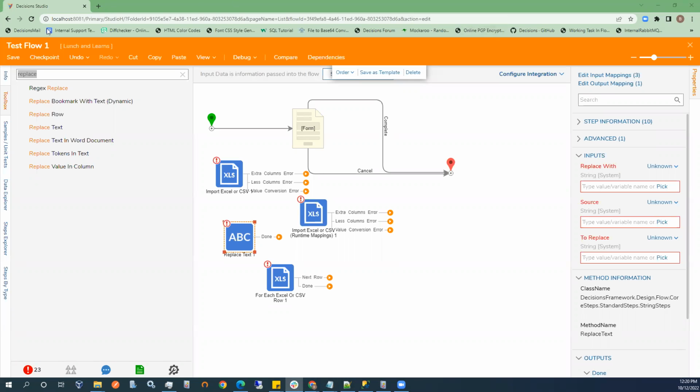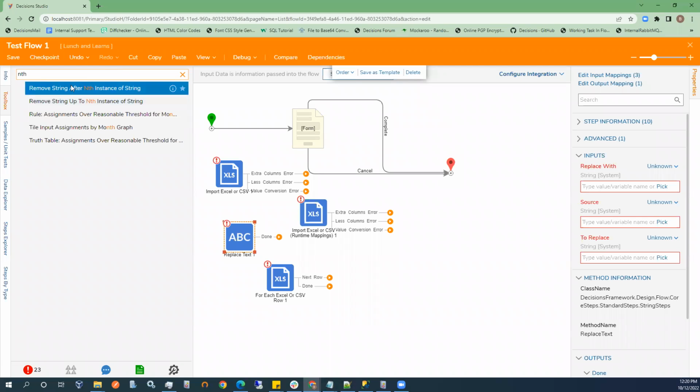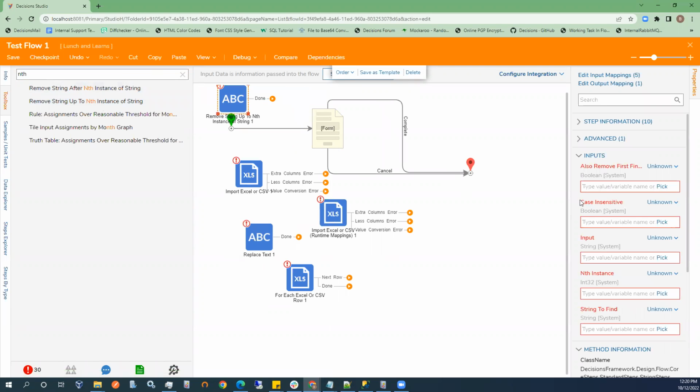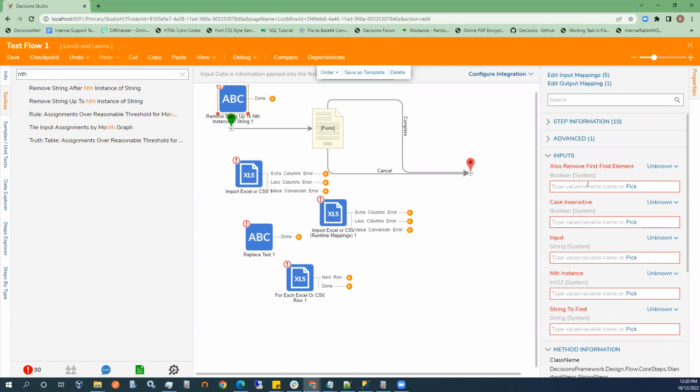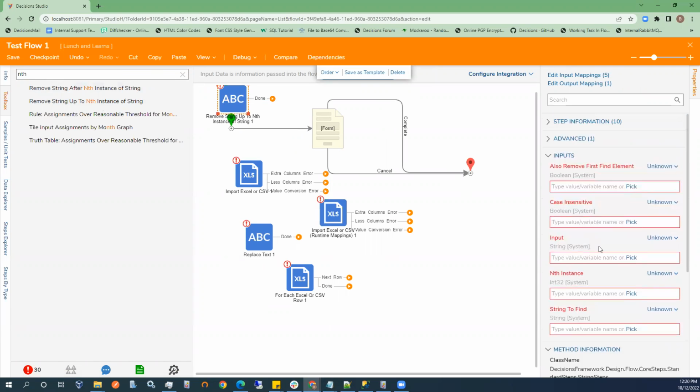So we can remove text off that instance. Move string after instance, move up to the first instance, so we can remove the first instance of a string. So our change, we can do a case sensitive input string.